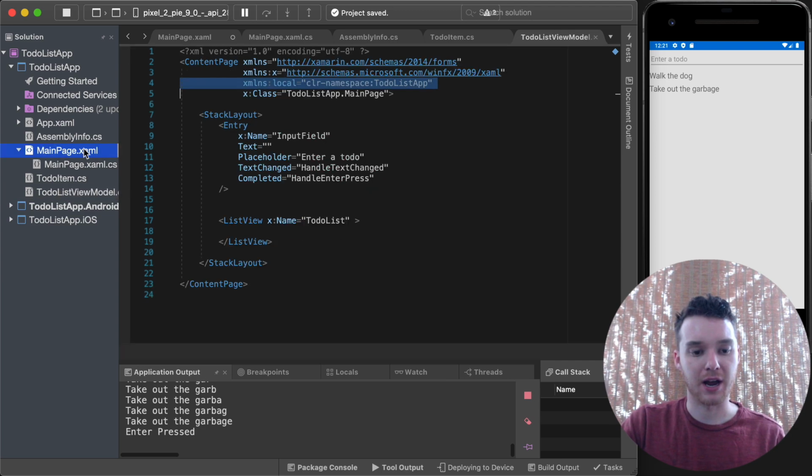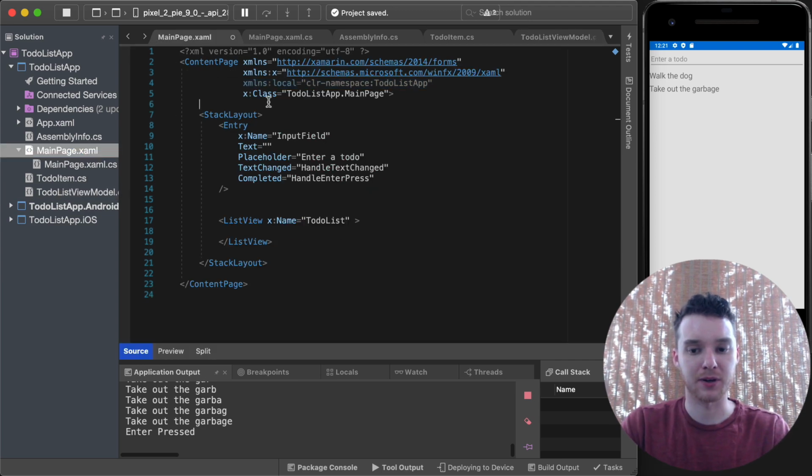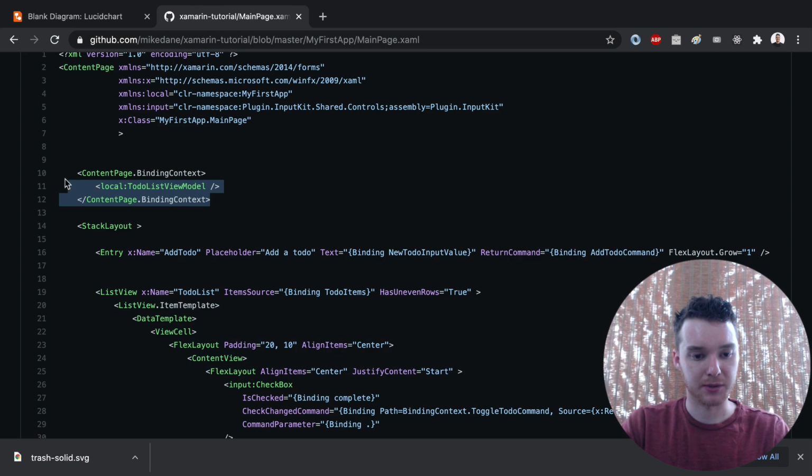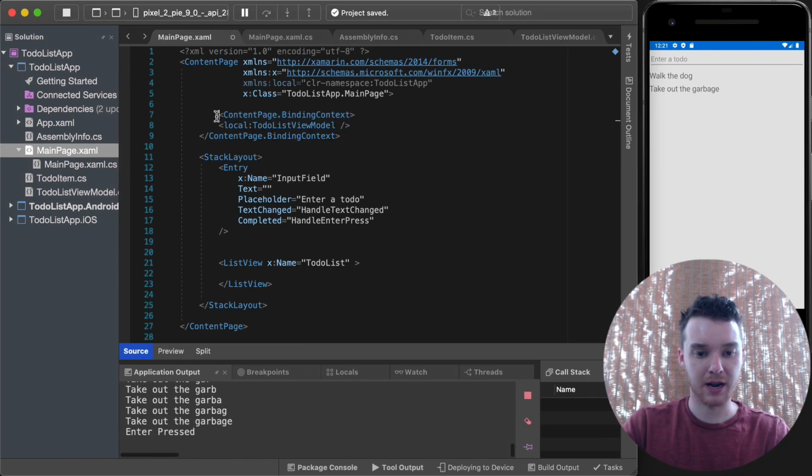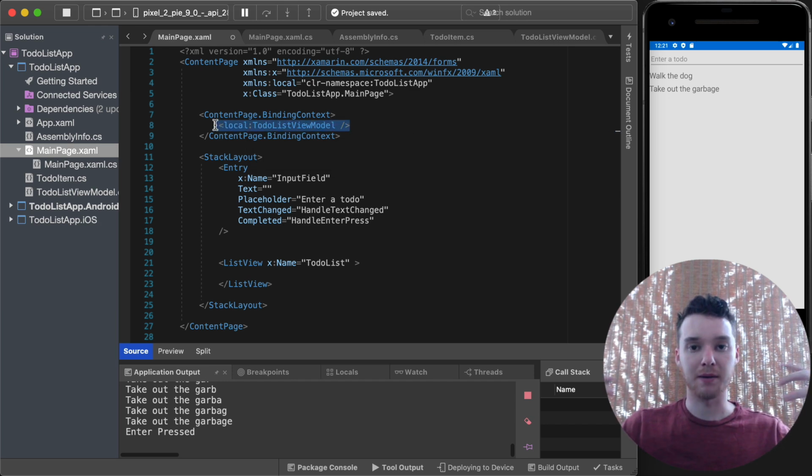So this is what's going to help us connect this XAML file with this to-do list view model over there. And then the last thing that I want to do, and I also have this that I'm just going to paste in. So I want to paste this code. Now you guys can just copy this down. So it's going to be this tag ContentPage.BindingContext. So you're going to have that as a tag, and then in here you're going to put local and then to-do list view model. So this over here is what completes the binding.